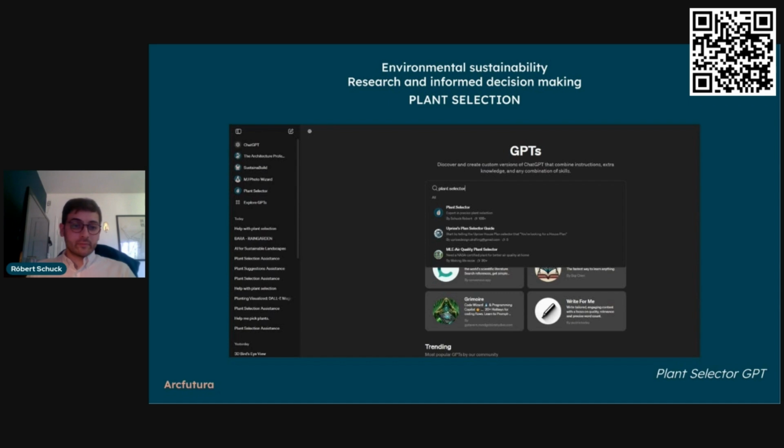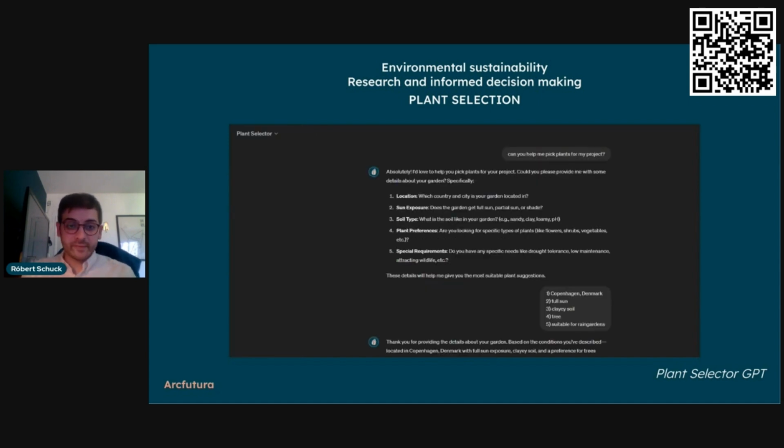OpenAI is rolling it out to free users as well right now. So in the coming 2 weeks, you are supposed to get access to it. I can't promise, it's OpenAI who said it, not me. But you can go to Explore GPTs and just type in plant selector, and then you get access to this custom GPT. It will ask you a few questions about your site and about your requirements.